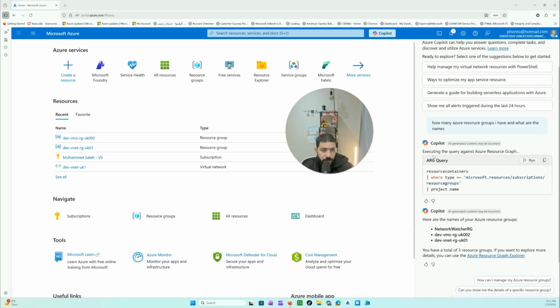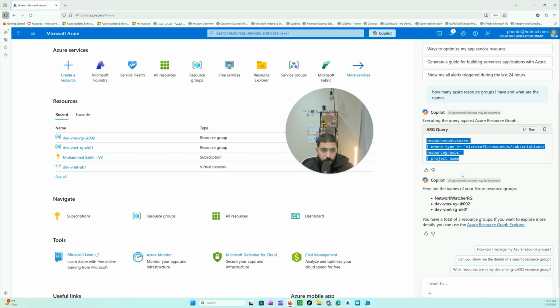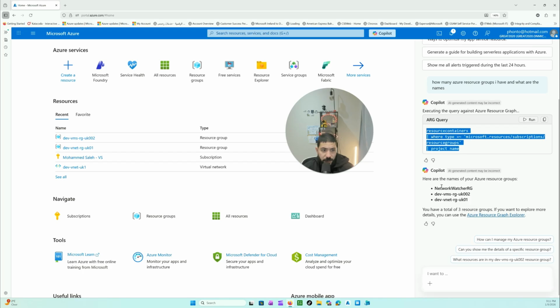So as you can see, it executed a query against the Azure Resource Graph. It's showing me also the query that it used, and then it told me, hey, you have 3 resource groups, which is what we've created in the last video: Dev VM RG UK001, Dev VNet, and Network Watcher.